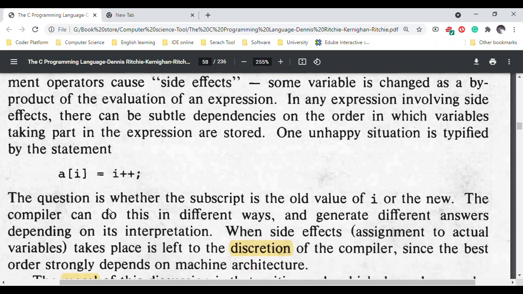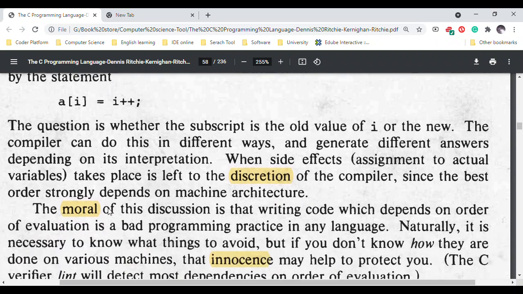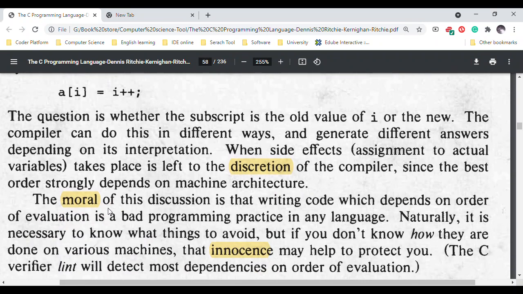One unhappy situation is typified by this statement. The question is whether the subscript is the old value of i or the new. The compiler can do this in different ways and generate different answers depending on its interpretation.